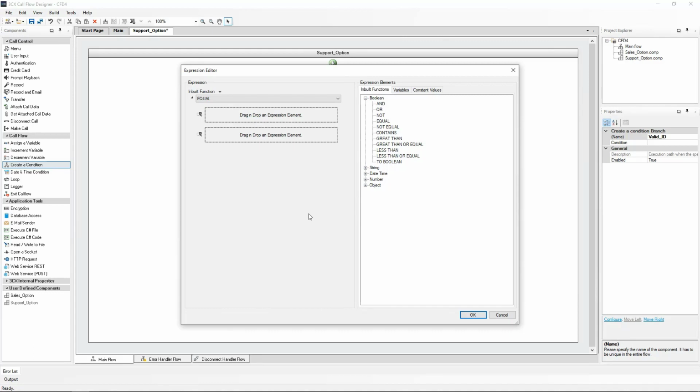Next, going to the Variables tab, I will select my support ID lookup scalar result and also drag this to the expression builder. A valid ID in the database would return a scalar result of 1, so this will be entered as a constant variable, which is an integer number of 1.